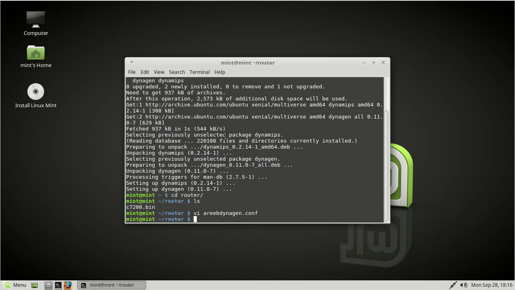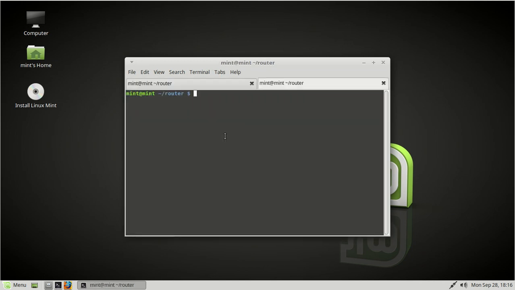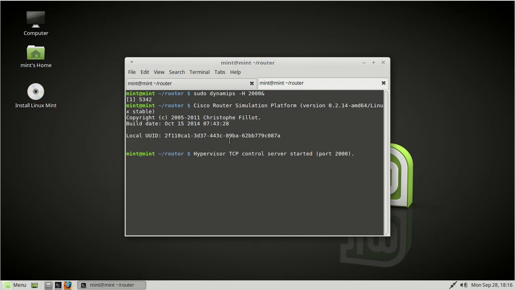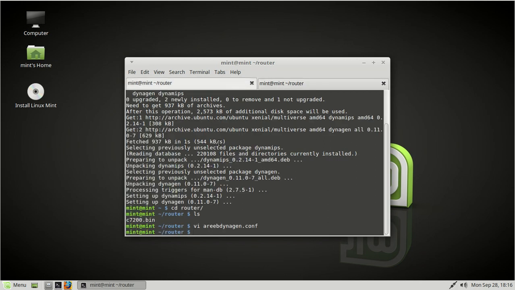So now we want to start dynamips, actually, first of all. Let's make another terminal. It doesn't really matter how you do it, but maybe it's just easier to make another terminal. We'll put it in the background there. So remember, I put dynamips -H 2000, and that's because in our dynagen conf, we said that dynamips is running on port 2000, so we have to match that. Otherwise, when you start dynagen, it's not going to work, so that wouldn't be good.